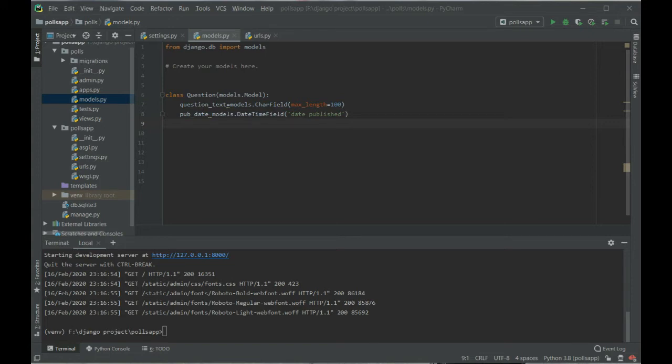Here it has two fields: question text, a character field, maximum 100, and the next one is publication date. It takes a date and time field, and we also define a function __str__. This function is used for returning the question text. Otherwise we can only see the question object, like that. We can't see the exact question text.